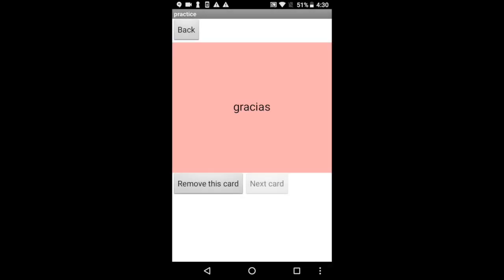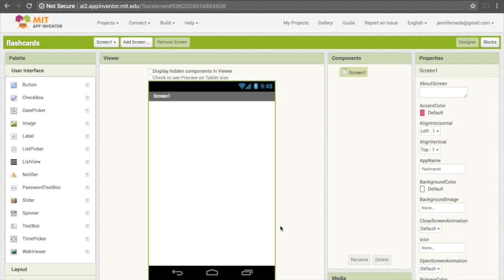Now say when I'm playing again, I decide that I really have the word gracias down. Then I can click remove this card, in which case it will get rid of that card and move on to the next one. Let's start by designing the first page, which will allow the user to add new cards to their list of flashcards and to start practicing.